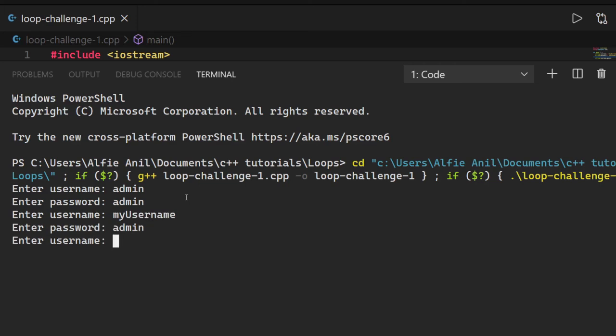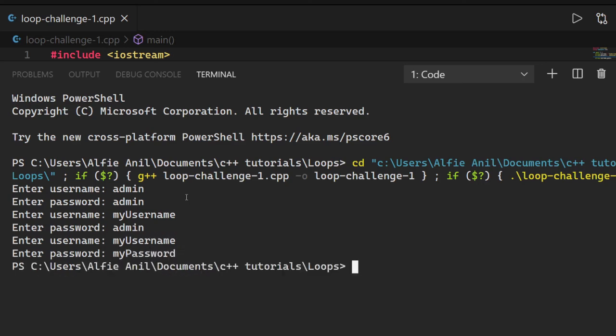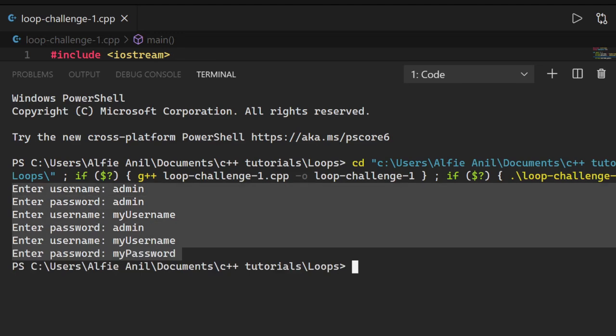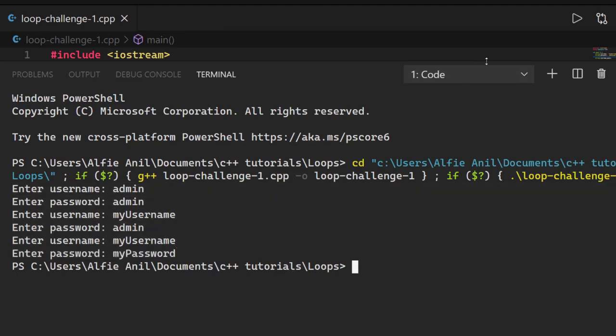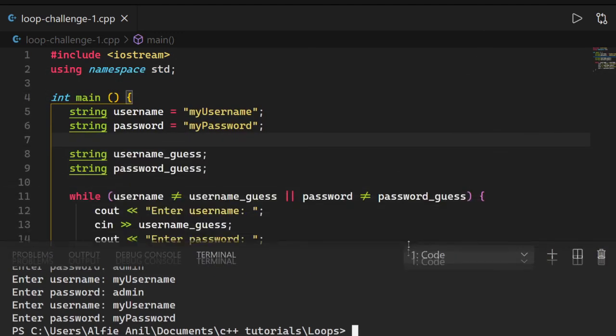Okay, so now let's try getting both of them correct. So my username for the username and my password for the password, and as you can see, it is now working.